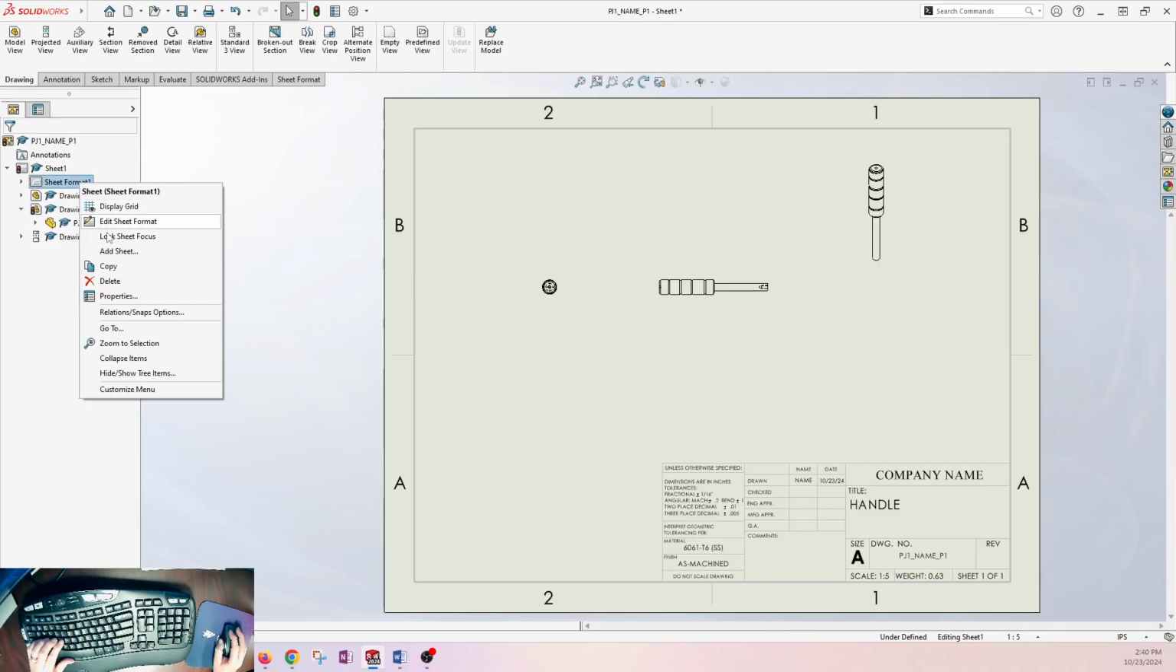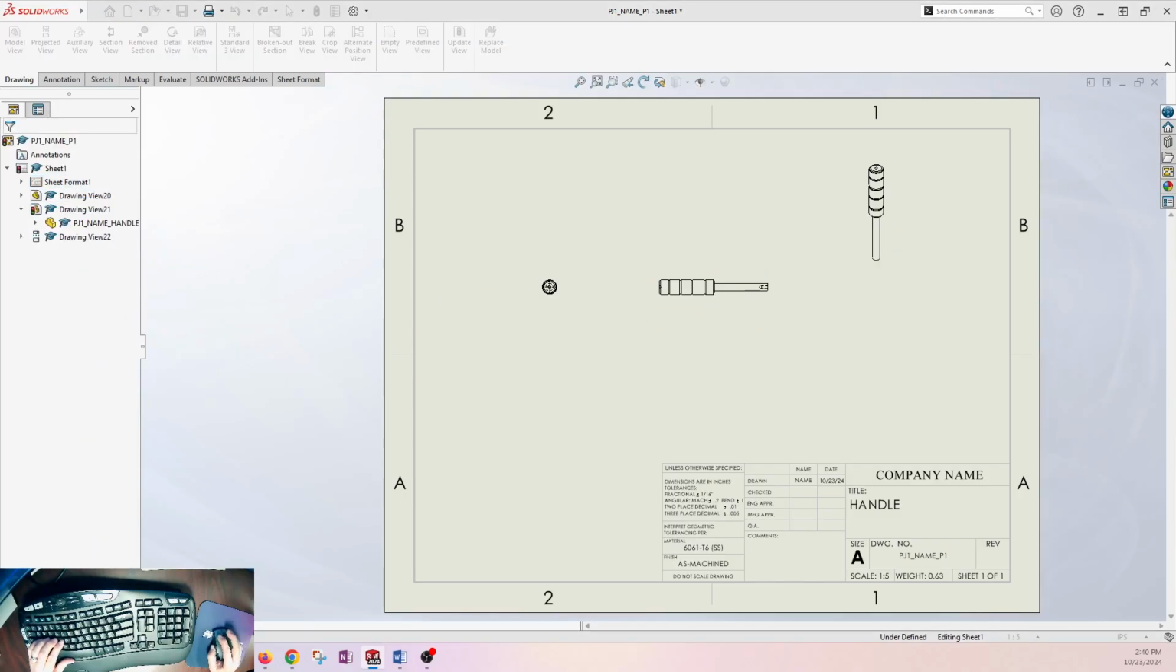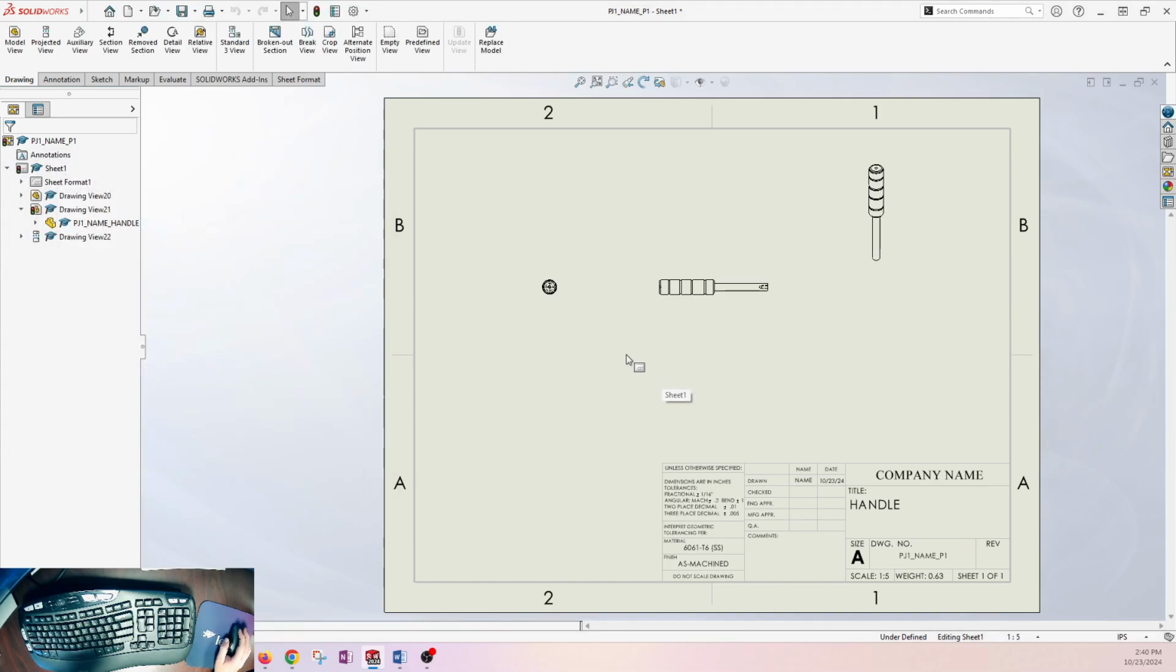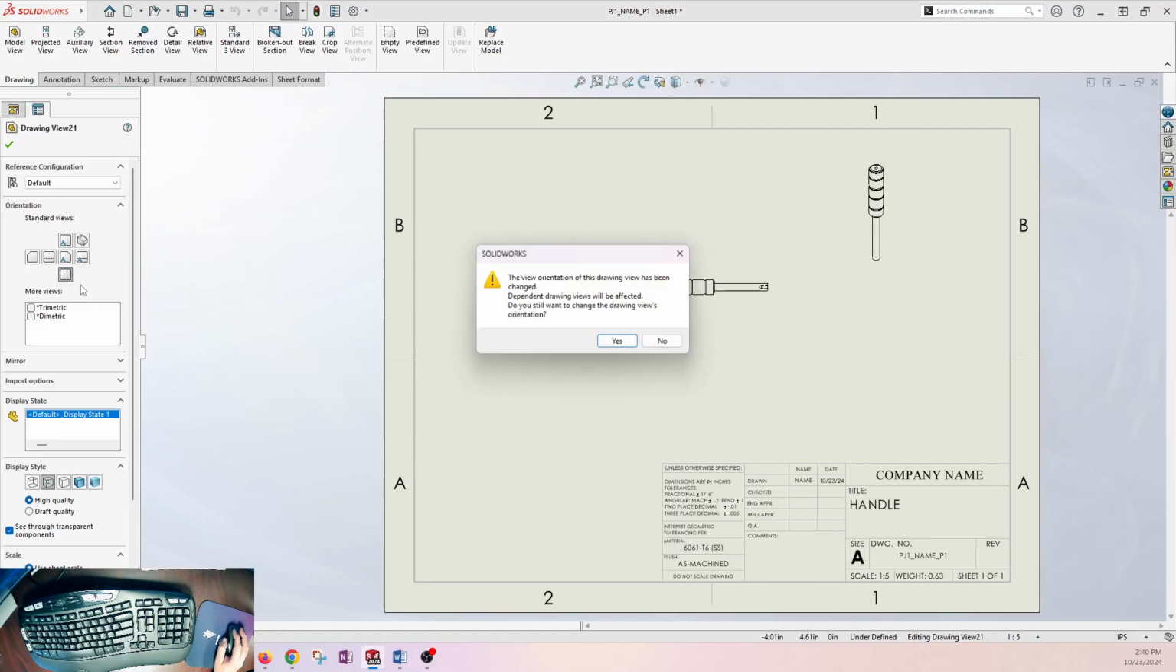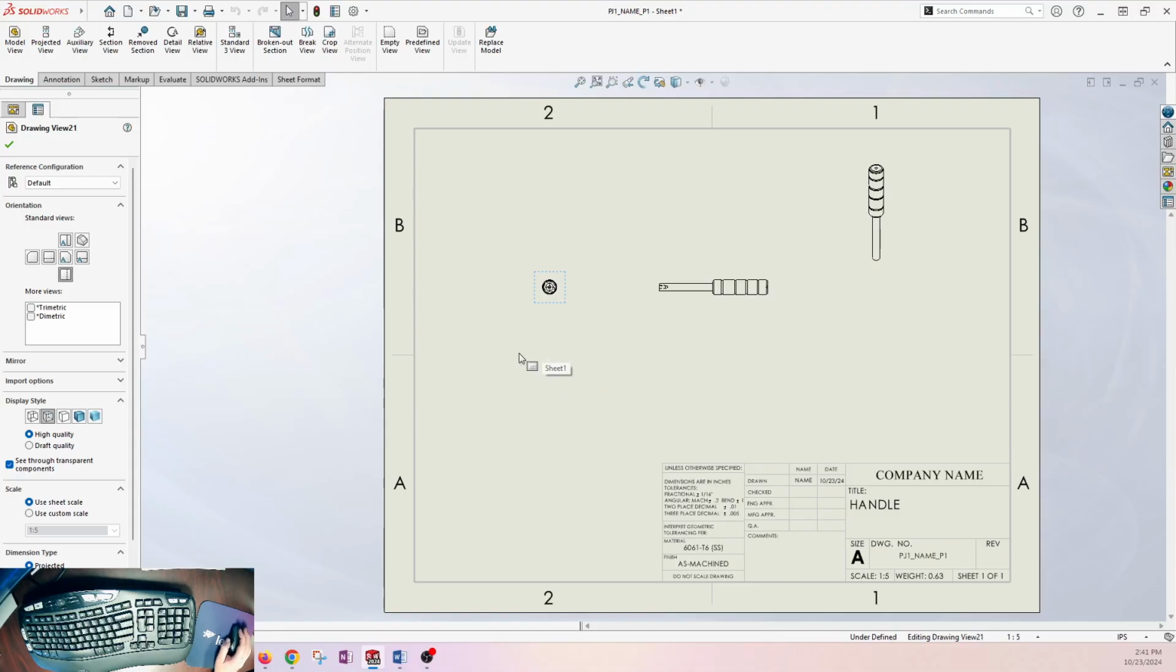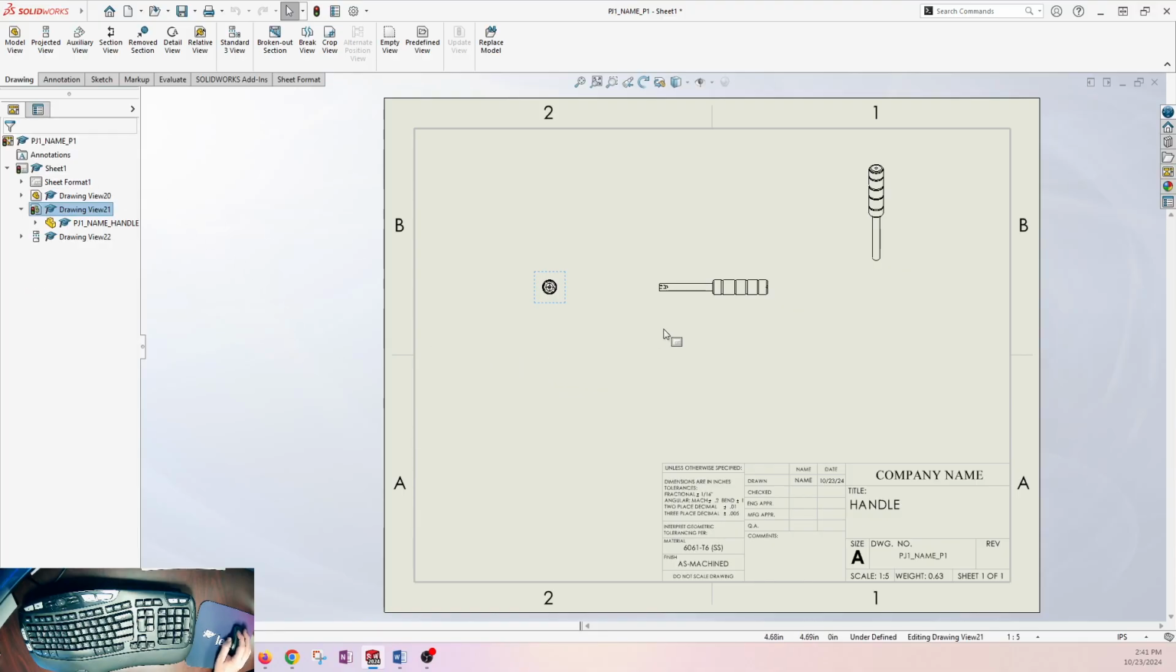Let me check one more thing. It is third angle. Okay. So I showed the wrong end, so let me show the other end. Yes, that's okay.